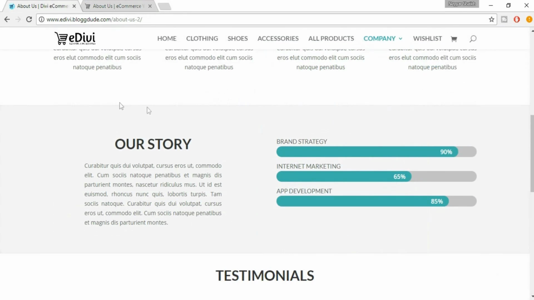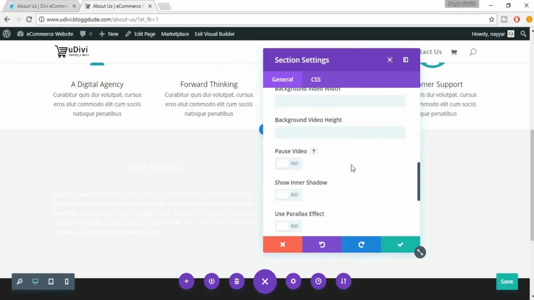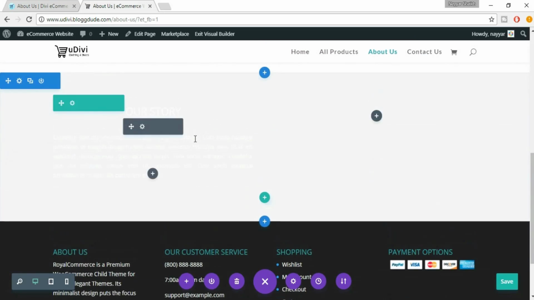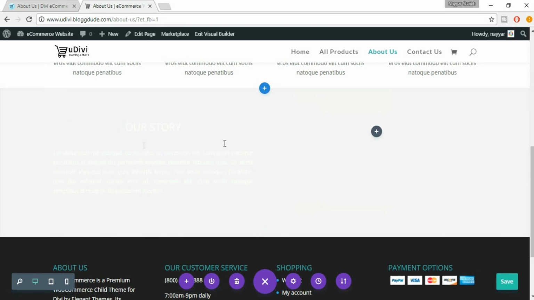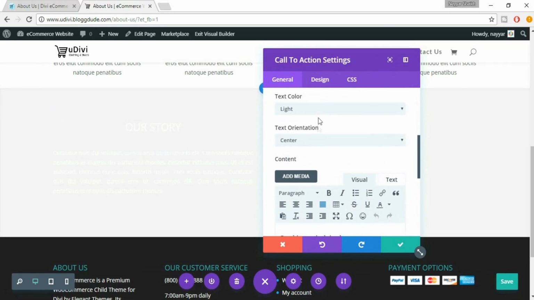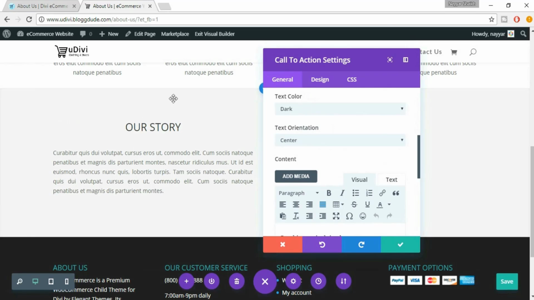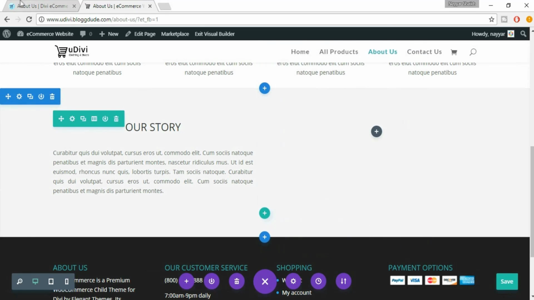Also, if you notice, there is a thin shadow between both these sections, so let's put that also. For that, scroll down, you'll see this option, show inner shadow. Just make this yes, and now you can see this thing over here also. So this really looks fine. And now click on save changes. Now again come back over here because we have to change the color of the text. So click on this gear icon, scroll down, and instead of text color light, select dark. So now we can see this thing. Again click on save changes.